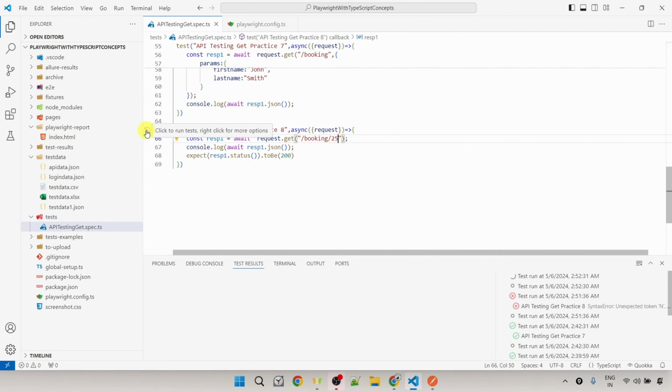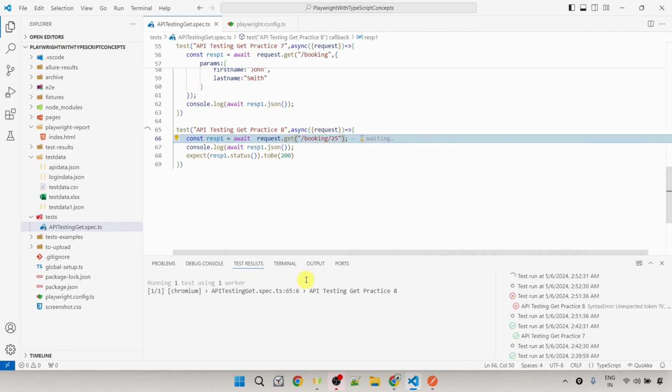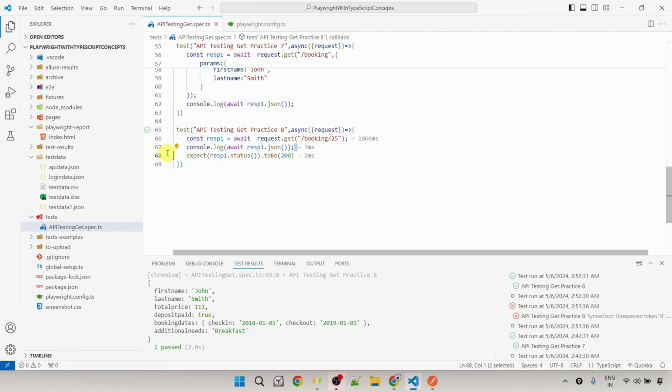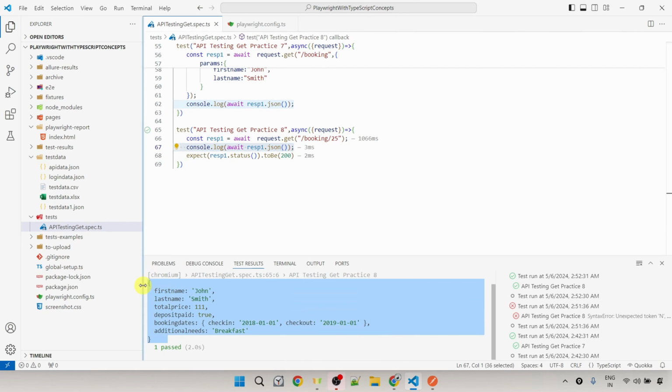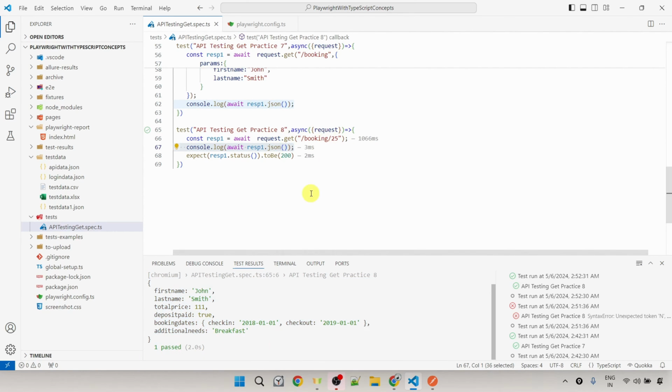And once I again execute this particular test script, this time we would be able to see the passed test. Here we would be able to see this console log also. See, the detail related to this 25 booking ID is appearing here, and it got passed because we have got the status code as 200.